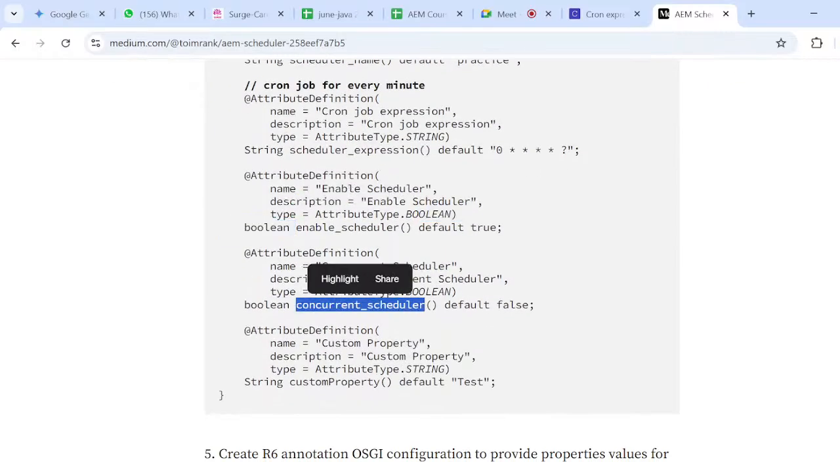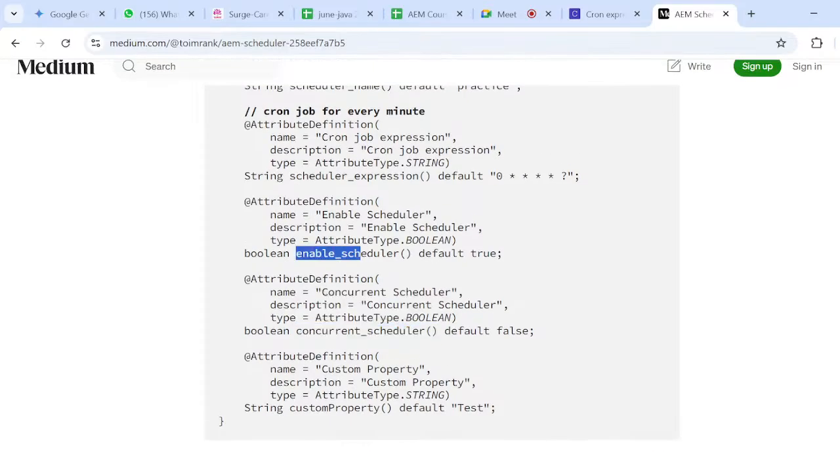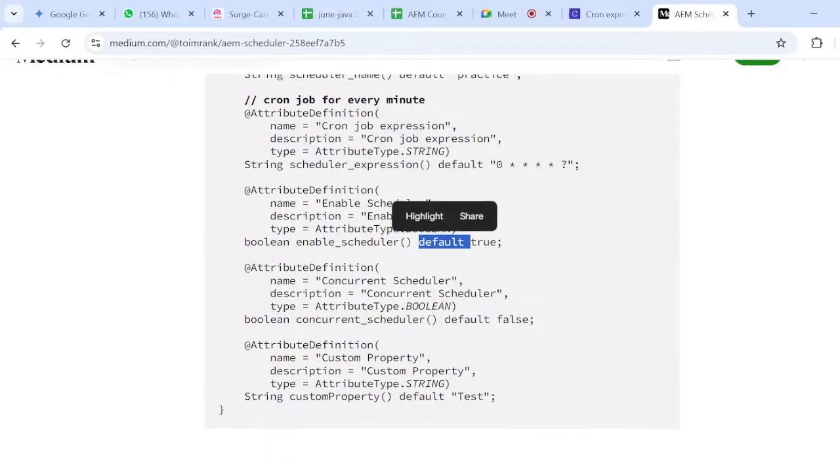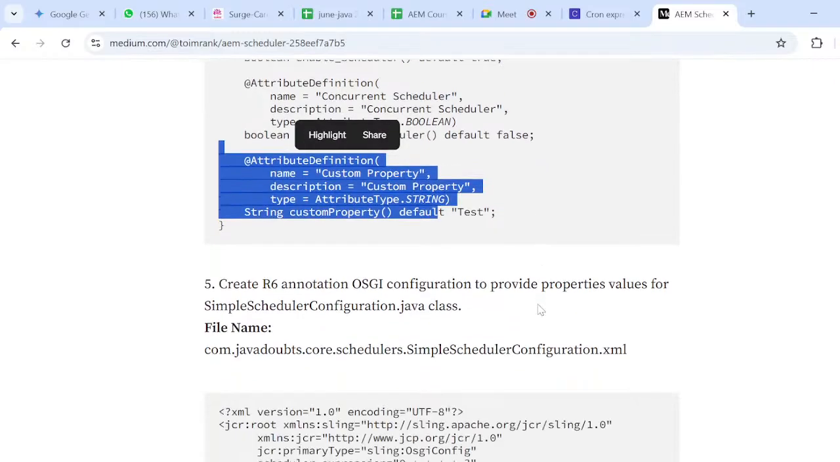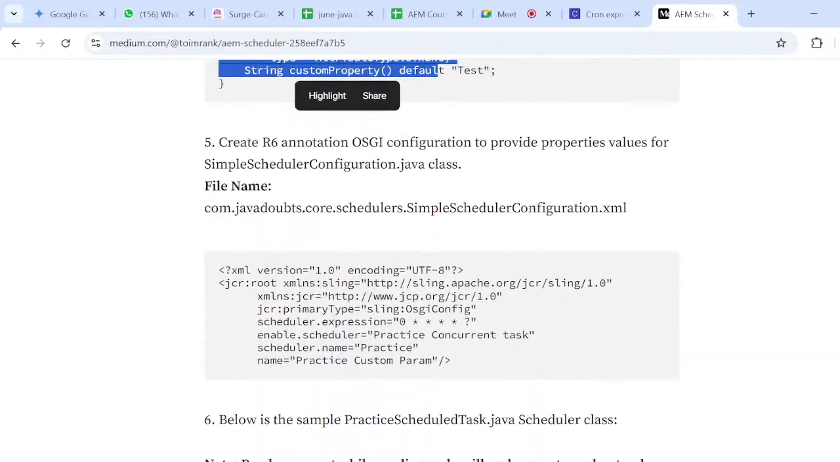concurrent scheduler, meaning no two same threads run at the same time. So when you run the scheduler, only one scheduler will run at a time. No two same threads will run at a time. So that we can mention here. Enable: when you enable the scheduler, only then will the scheduler start. By default, it will be true. Next, there is some other extra property. Okay, same properties we took.